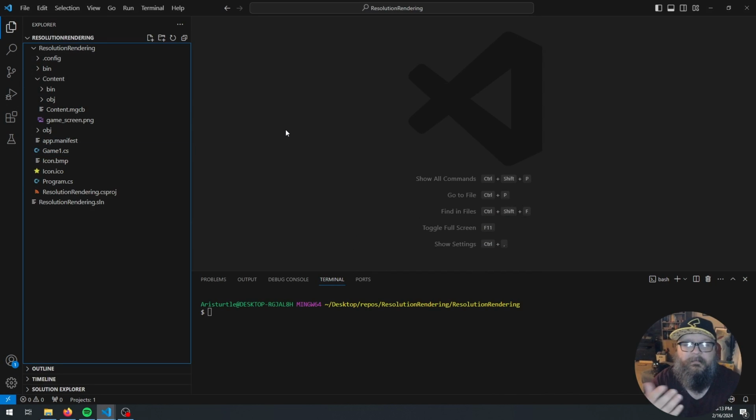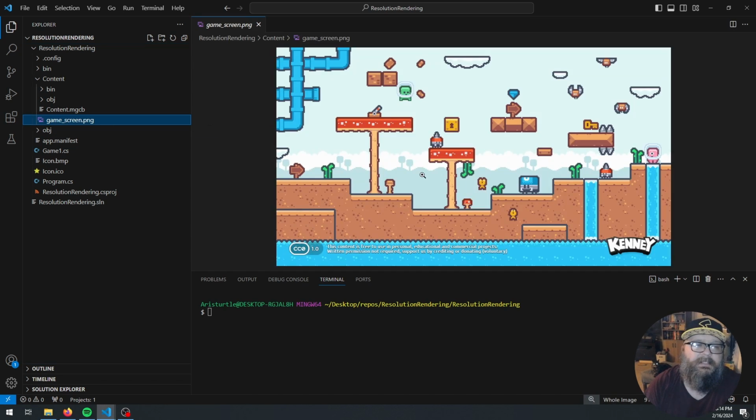I'm working in Visual Studio Code. You might be using Visual Studio or Rider or whatever your particular IDE or editor of choice is. Whatever it is, just create a new MonoGame cross-platform desktop project. That's where I'm at now, with the only exception that I have already added content to the MGCB editor. This content I added, I've called GameScreen. This is an image that I got from Kenney's website.